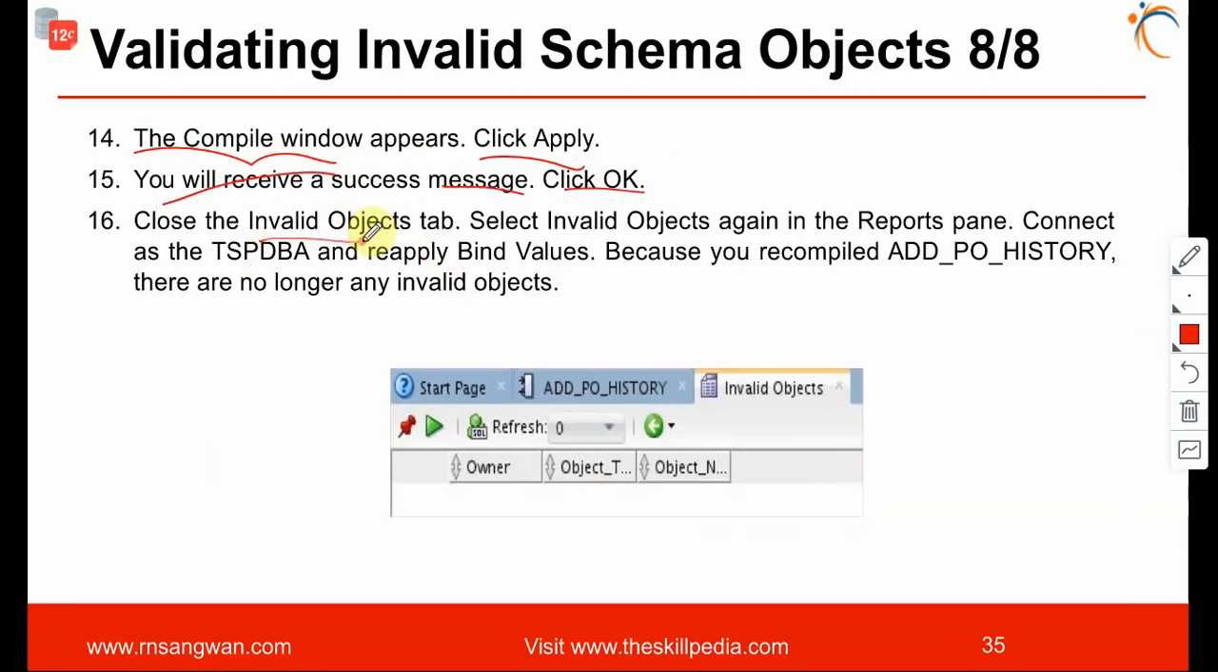Close the invalid object tab. Select invalid objects again in the reports pane. Connect to the TSP-DBA and reapply the bind values. Because you recompiled already, there are no longer any invalid objects. You have already validated it.